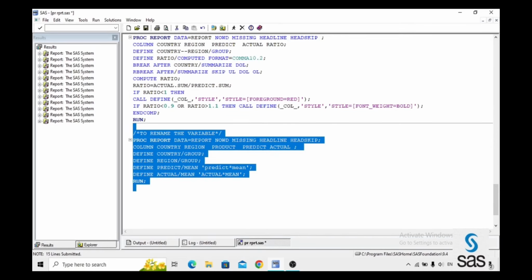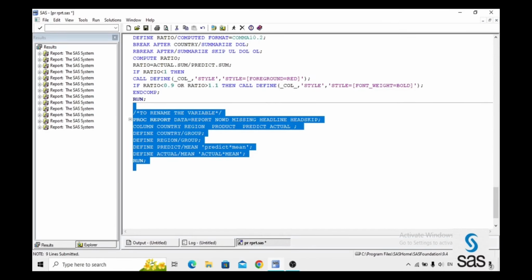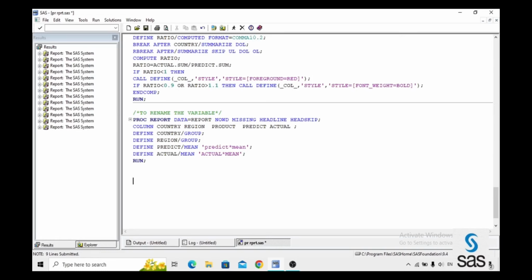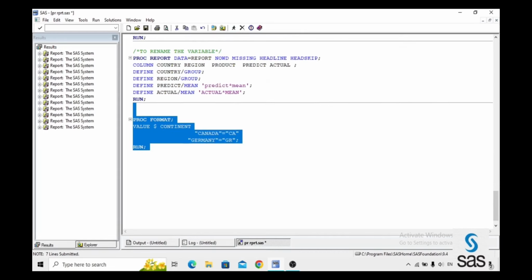We are running this code. Here predict dot mean and actual dot mean. Like this we can rename the variables also. And here we can apply some particular formats also. For that, first we create a proc format, and continent Canada equals CA, Germany equals GR. I am just creating one particular format. I am running this format.